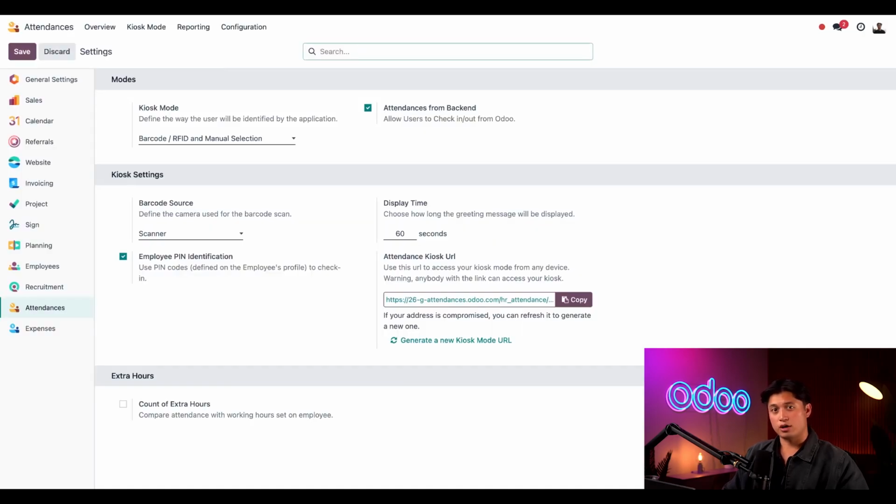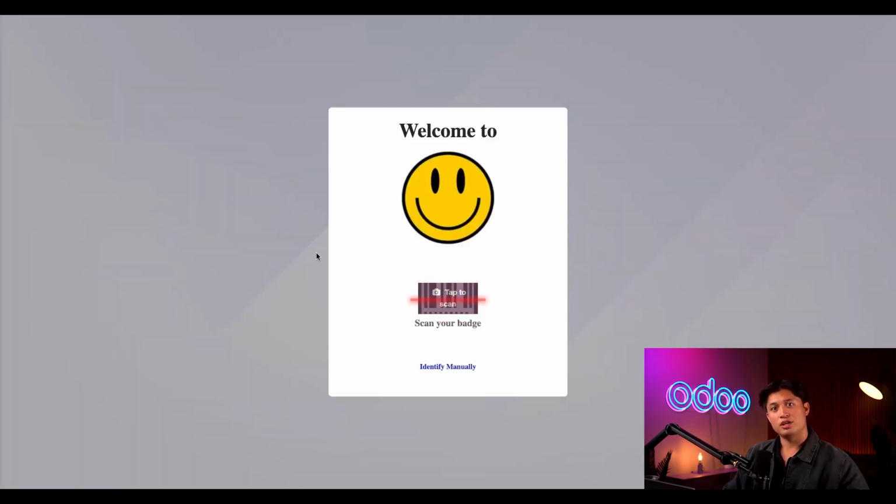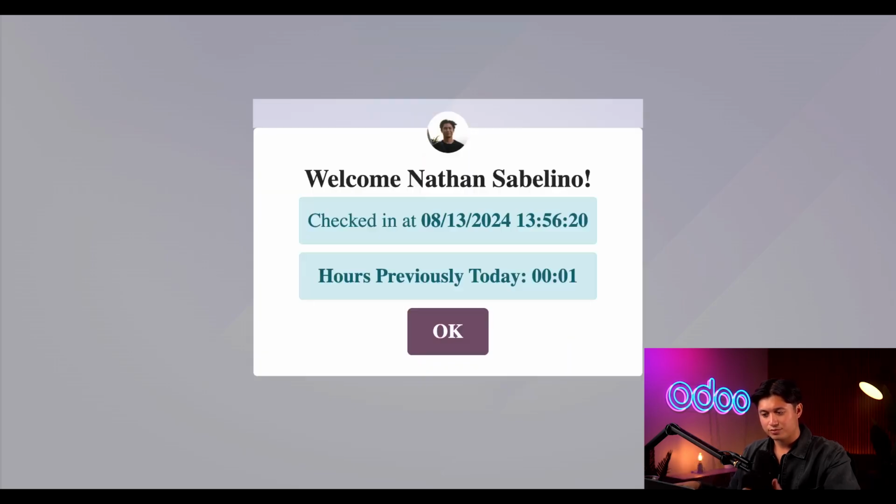That's all we need to configure our kiosk. So let's see this in action. All I need to do is click on kiosk mode up at the top, and boom, here we are in our new kiosk. Now, remember, we can also access this by pasting in that URL I just showed you in the attendances settings into our web browser. If I want to check in, I can just scan my employee badge with my barcode scanner. Here's my employee badge. Let's activate our scanner here. And just like that, I'm checked in.